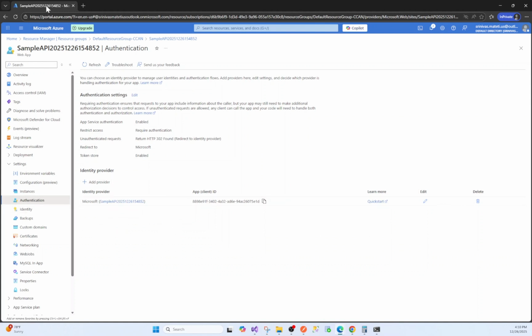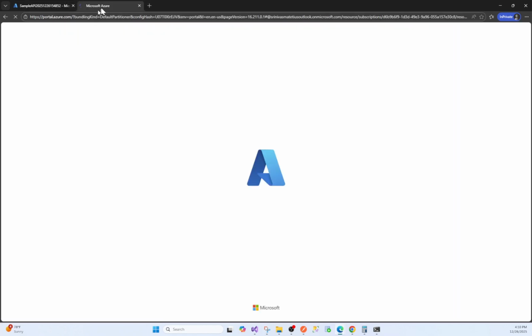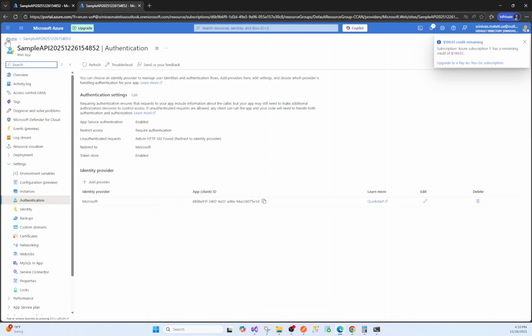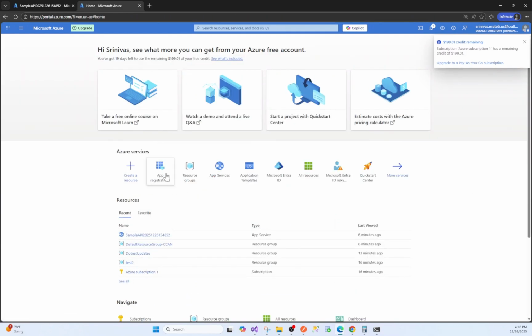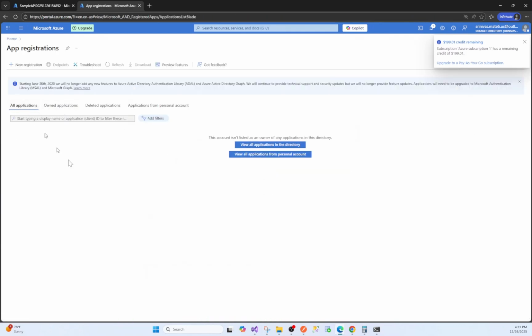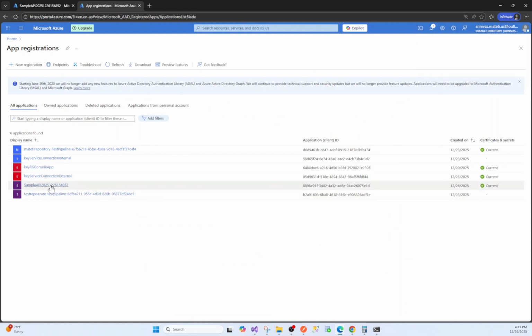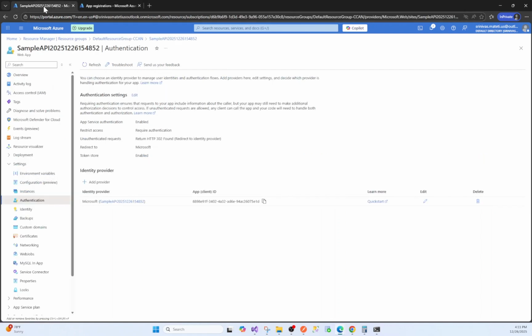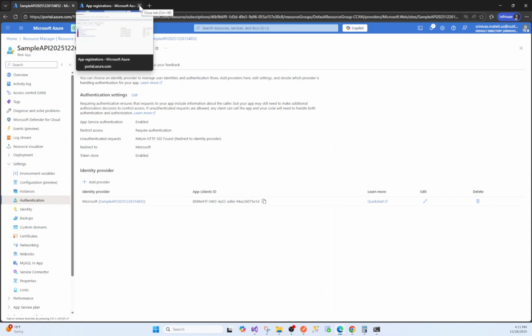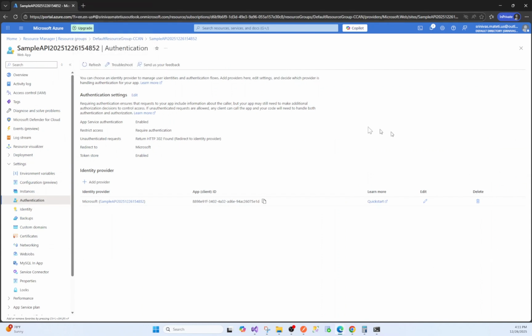If you want to see the app registrations, I'm opening the same in a new tab. So go here, click on app registrations. This app registration is the one which it created, with today's date. So it's created a new app registration and it's going to be used for securing your API.